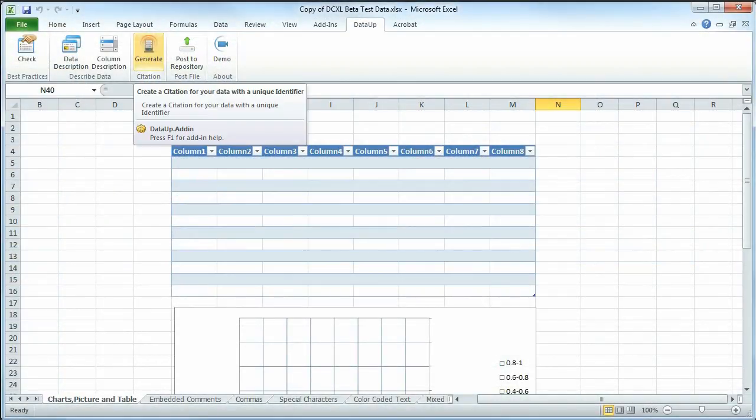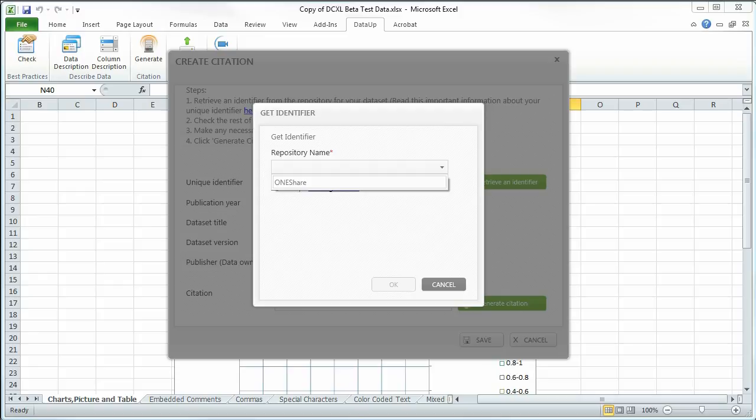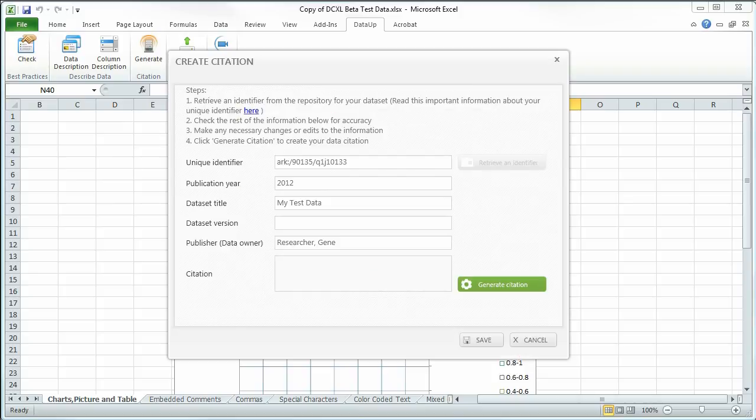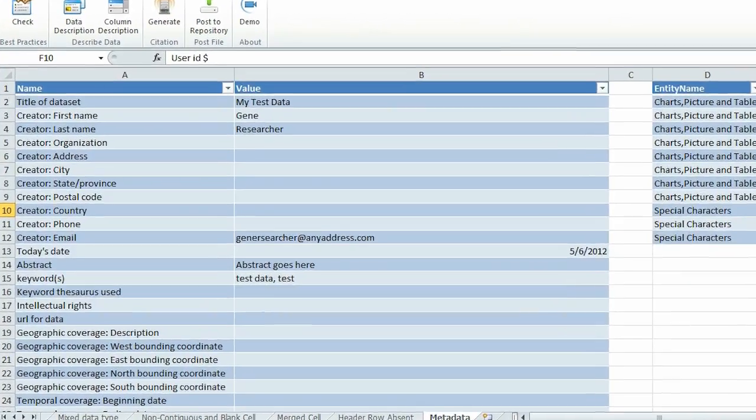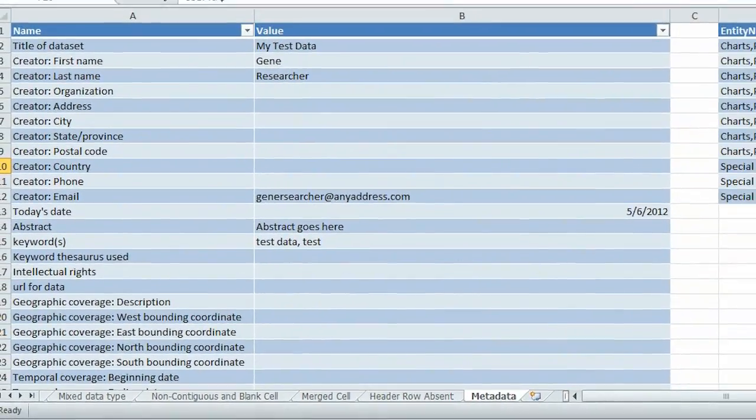The Generate button allows you to retrieve an identifier and create a citation, which will be used in the Upload wizard. Fill in the publication year, title, and version information as needed. Click the Retrieve an Identifier button, select a repository, accept the terms of use, and then click OK to get your identifier. Once all the fields are filled out, click the Generate Citation button to complete this task. Note that the information is also stored in the Metadata tab.